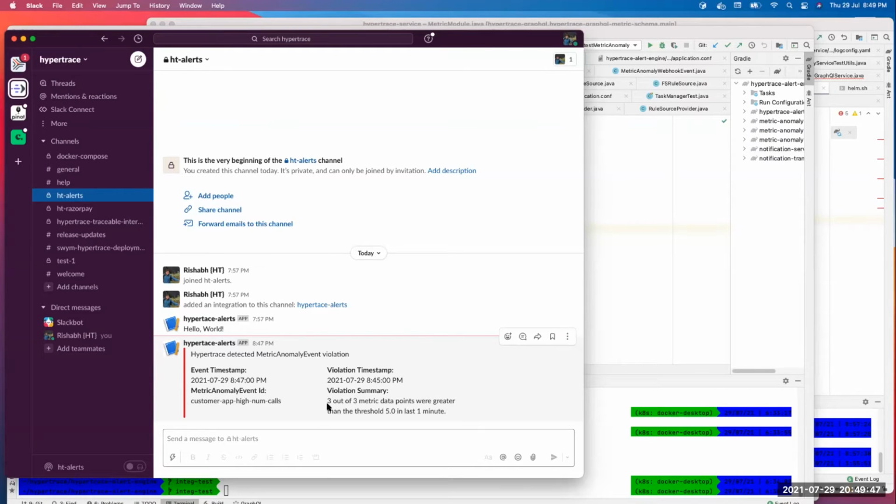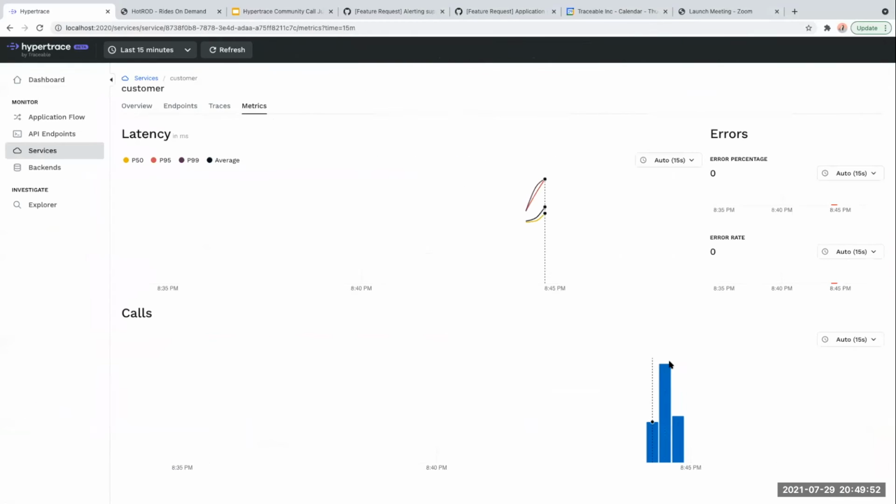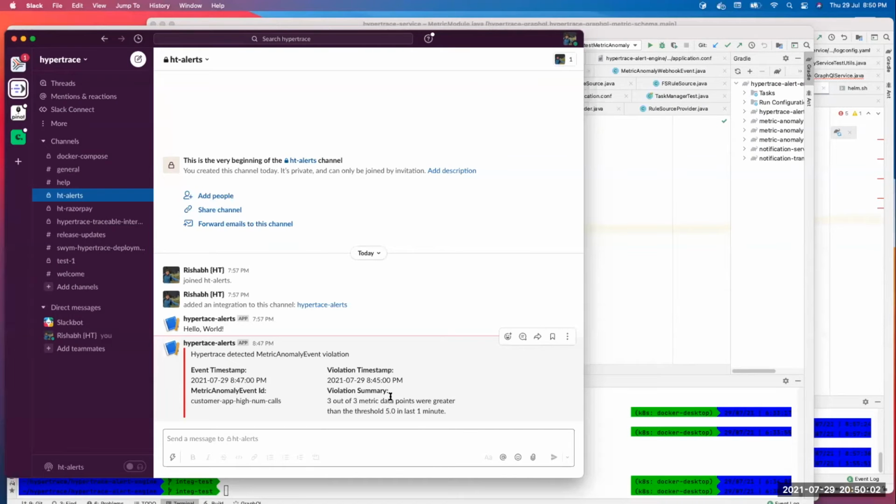If you see, it says 3 out of 3 metric data points, and that's what we see here, 3 out of 3. This is for the 8:44 p.m. minute on the hover, and this is the same duration. So this is the ending timestamp. So I guess that's all from alerting, and a lot of enhancements and additions will be added soon.